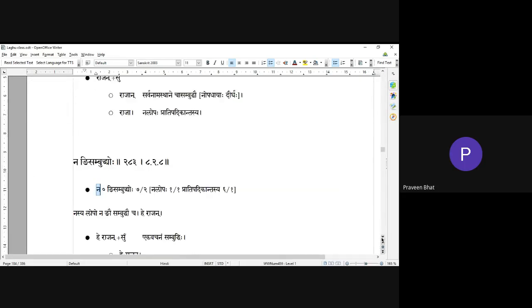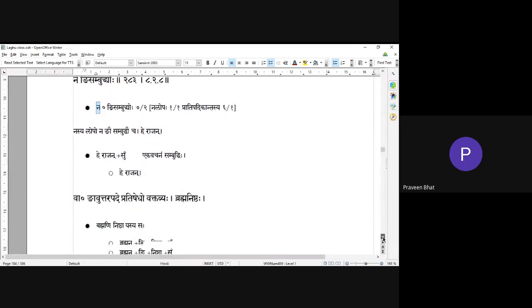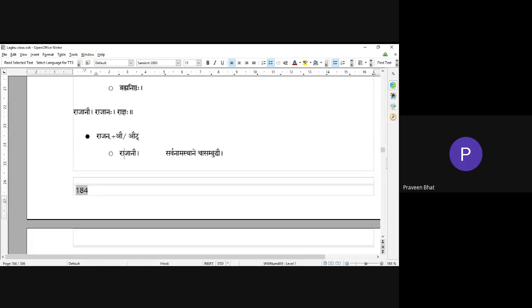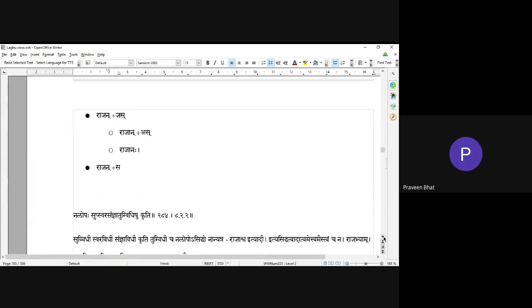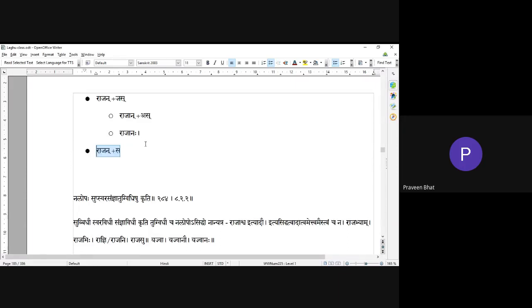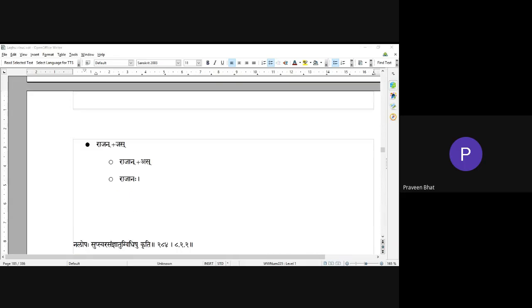It went above. It's in Raja now. Yeah, this is where it crashed. So I'll delete this. We don't need this now. So here, shas, we are doing shas then. Rajanah. Then rajanam, rajanau, rajnyah. Yes, I was writing shas and when the PC crashed, that was what was going on. Okay, I have to type again. I don't know what happened.